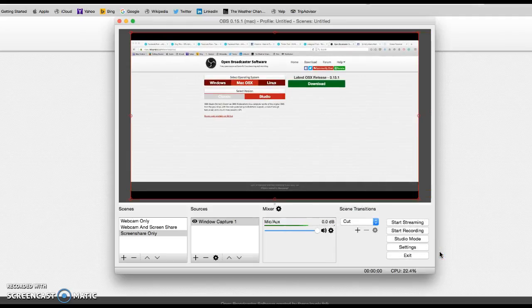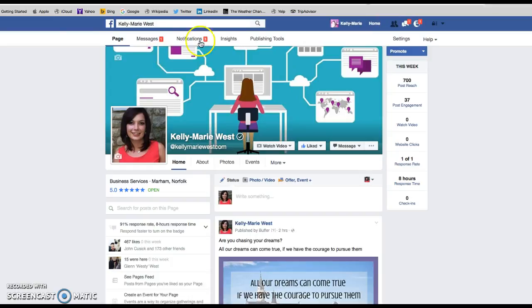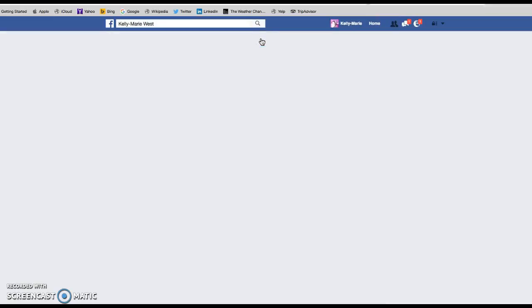Okay, so that's how easy it is to set up the back end of things for the OBS project, sorry. OBS is for short. What you need to do now is go to your Facebook and basically sync them. So what you need to do in your Facebook is go to Publishing Tools.